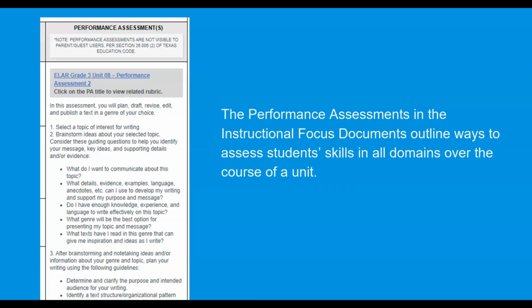For RLA, the performance assessments in the instructional focus document outline ways to assess students' skills in all domains over the course of the unit. Because of the integrated nature of Reading Language Arts, the performance assessment may not be done one at a time or in order noted by the number on the IFD. Instead, they may be done at the same time throughout the unit.